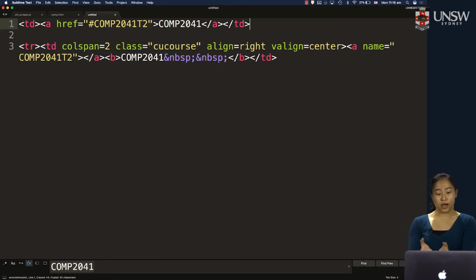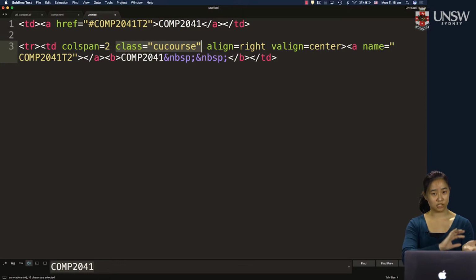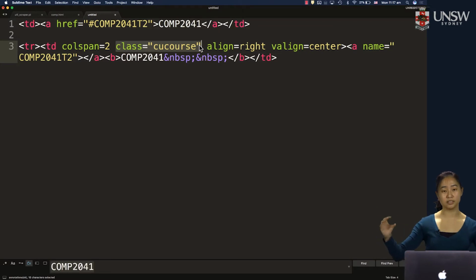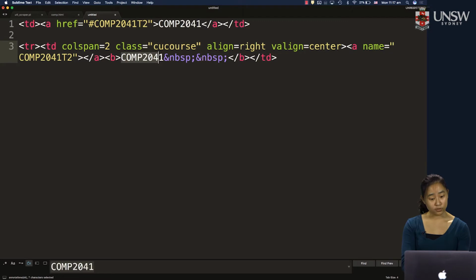And looking at these two lines right now, the thing that jumps out most at me is that we have a class equals CU course in the second line. Classes are something that HTML and CSS can use to identify different sections. And we know the first section is quite simple. There's no class over there, but I'm going to make the hypothesis that every time I have that table row header, I have a class CU course, and I have my course code that I want in bold. So let's just double check that assumption by searching through our HTML file.